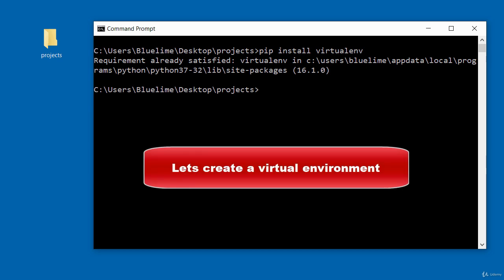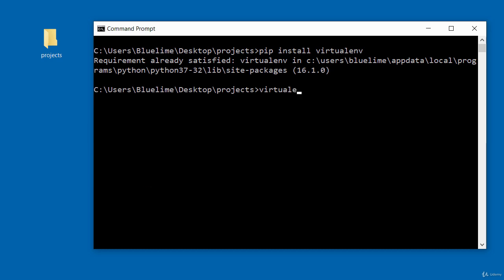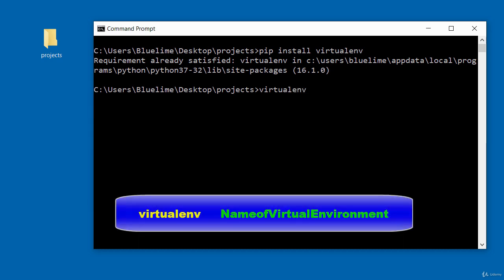So to create a virtual environment, you use the virtualenv tool. So you type in virtualenv, space, and then you type in the name you want to call your virtual environment. So I'm going to call mine myenv. So you can call yours any name you like.